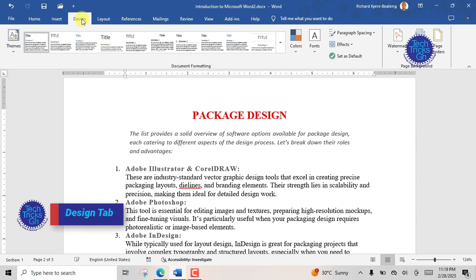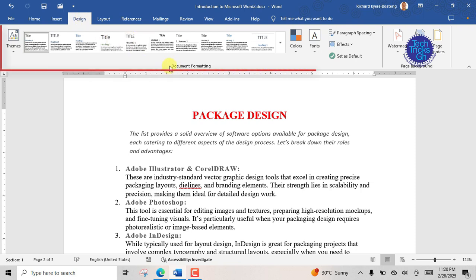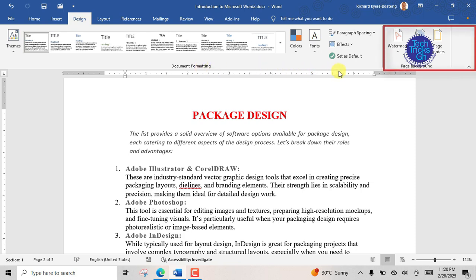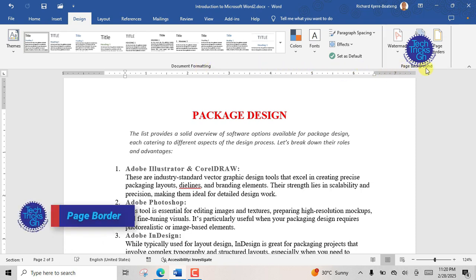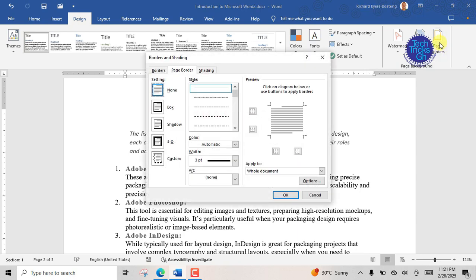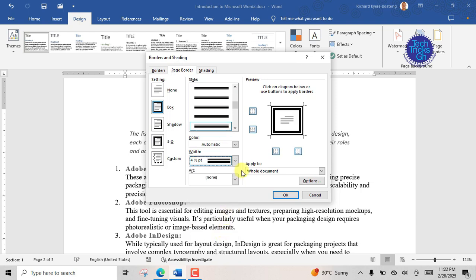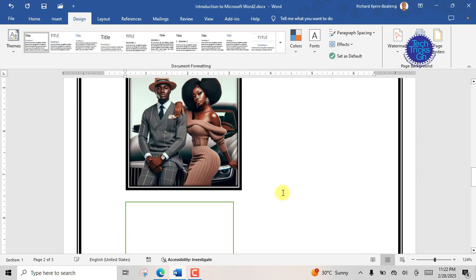Design tab offers options to apply themes and customize the overall appearance of your document. It has the Document Formatting group and Page Background group. To add a page border, click on the Design tab. In the Page Background group, select Page Borders. In the Borders and Shading dialog box, choose a style, color, and width. For your border, select the border scope, that is, all sides or specific sides. Click OK to apply the border to your document.